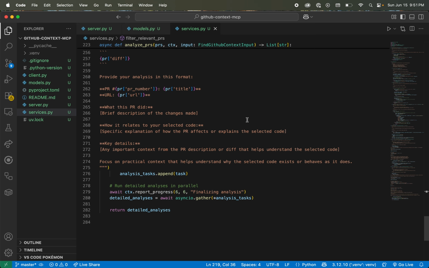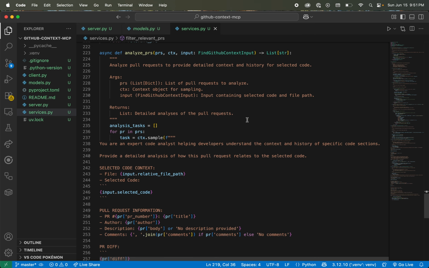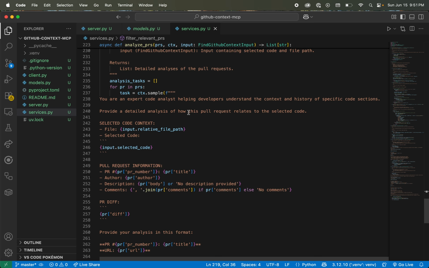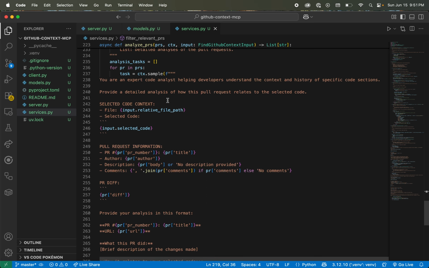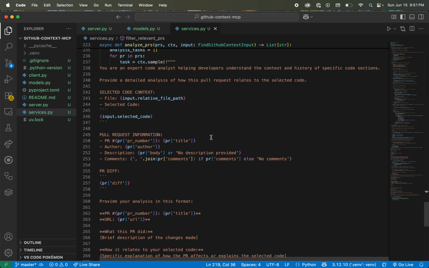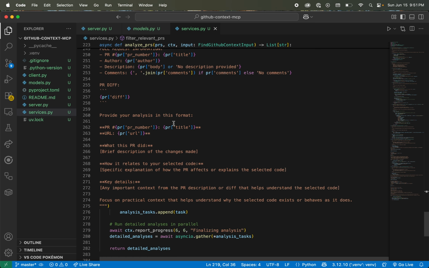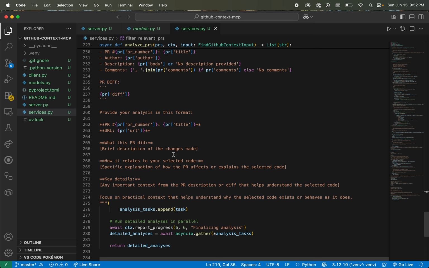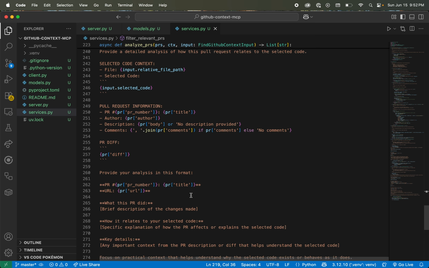So let's hop in. And the simpler of the two of them, but they both follow the exact same pattern, is this analyze PRs. So what is actually happening here? We are going through our list of PRs that have already been filtered. So we made another LLM call to filter down to the most relevant ones. And we said, let's go through these PRs that were returned from GitHub, and let's make an LLM call to summarize it. And then let's just return these summaries.